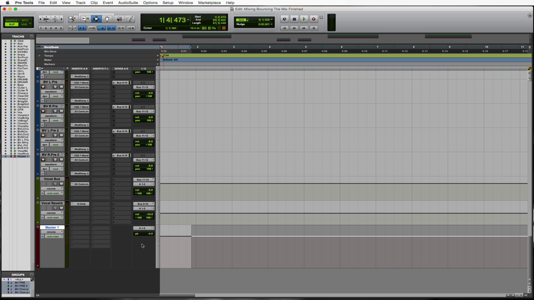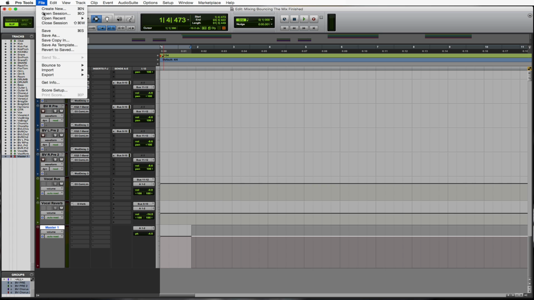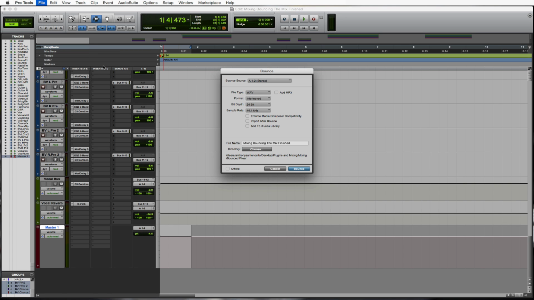So now we highlighted the correct area. Let's press the spacebar, see that we like the start. Feels very natural to me. Fantastic. So now we're going to bounce it out. Just go up to File, Bounce to Disk. And we're bouncing this out to be mastered.